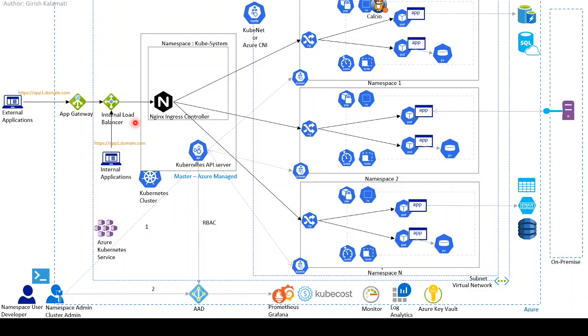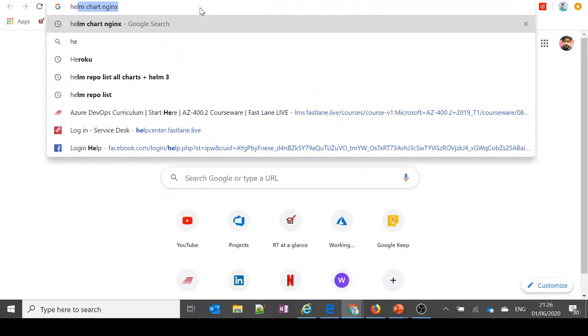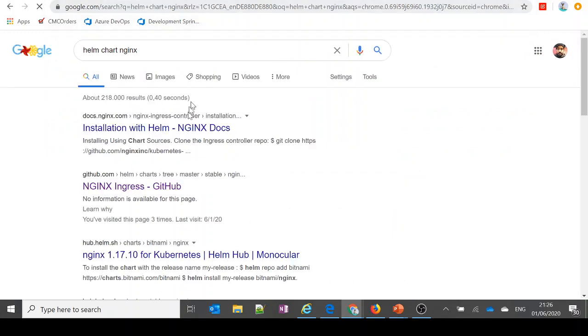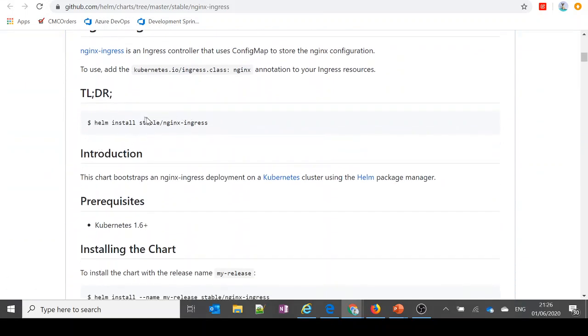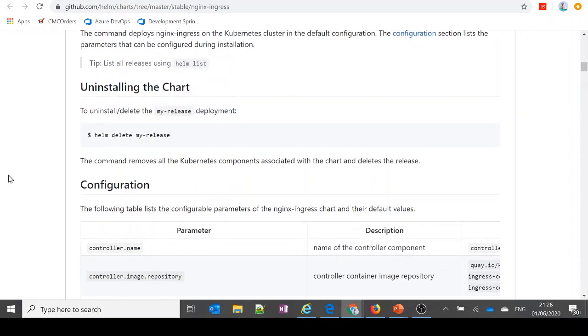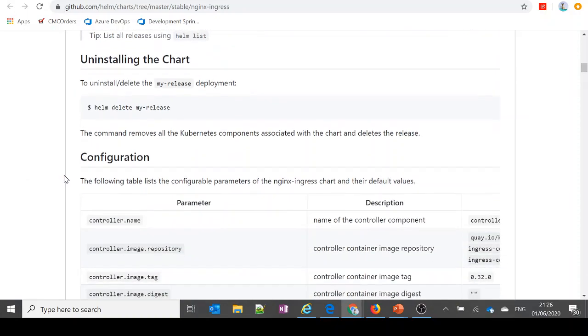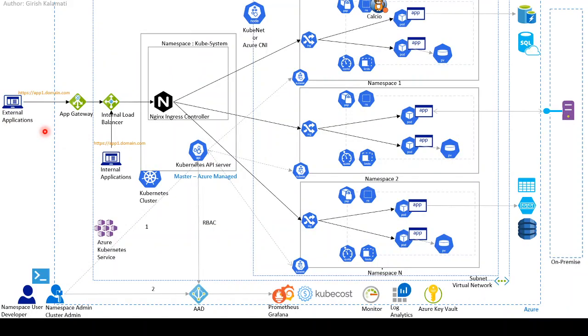The internal load balancer would be spun up only if you are spinning up inside your cluster something called Nginx. So how exactly are you going to spin up your Nginx? It's very easy. You can go to my channel or just search for Helm chart Nginx, and the first Nginx Ingress GitHub link you get shows how exactly you add the stable repository of Nginx Ingress. You can run it with Cloud Shell or with your own client, whatever you're using, and install your Nginx using Helm.